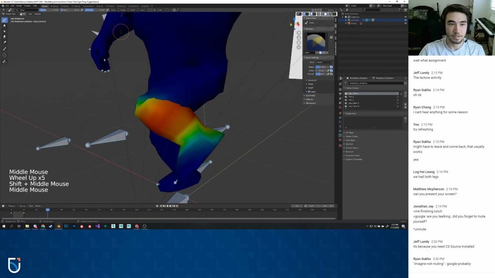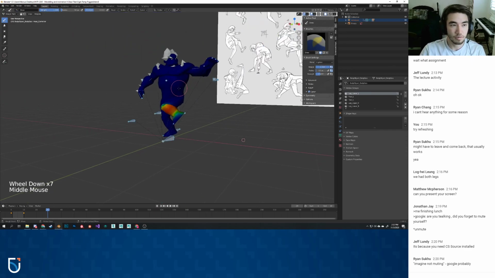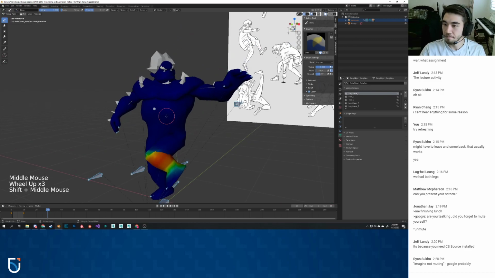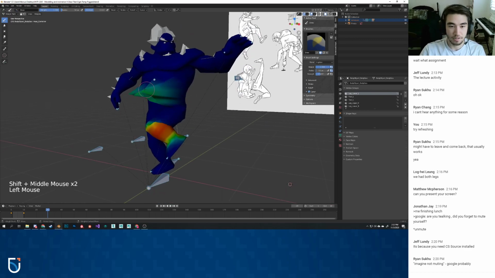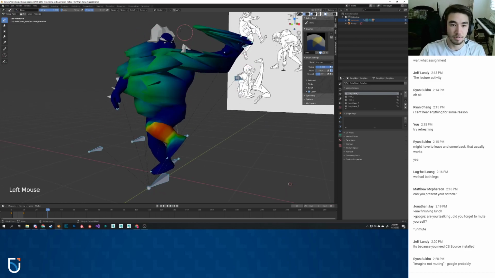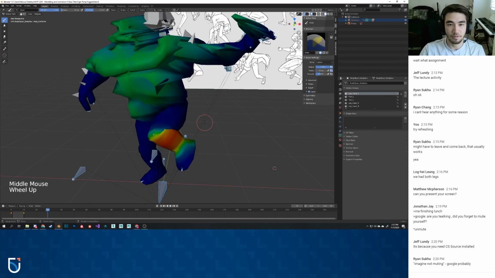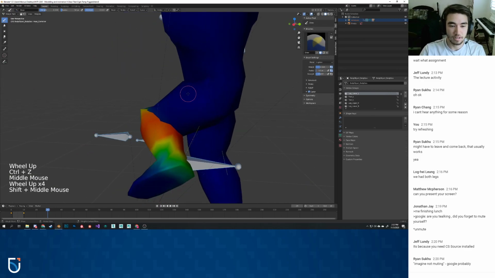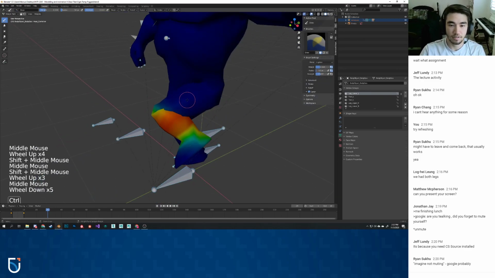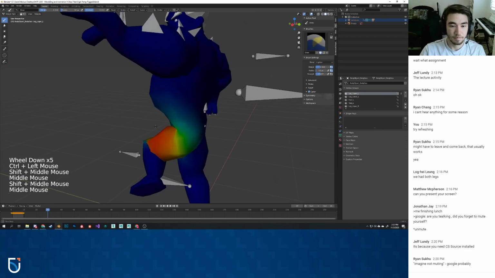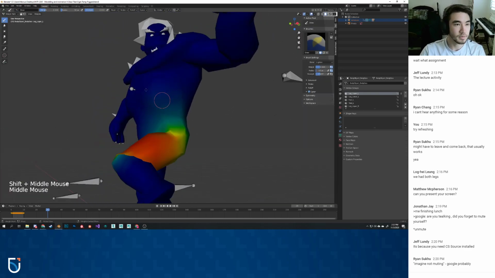So if I were to just crank this to 1 for, what bone am I on? I'm on the leg right now. But if I crank this to 1, you can see it's changing the geometry as if it were being affected by this leg right now. So it's really easy to see how your changes are affecting things. So let's go back to this one. And let's start to clear up some of this stuff.